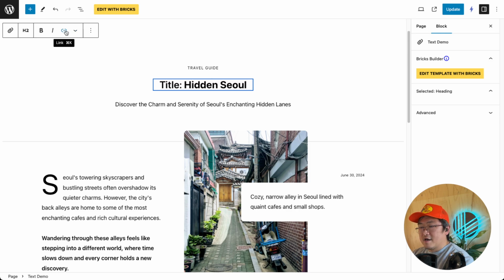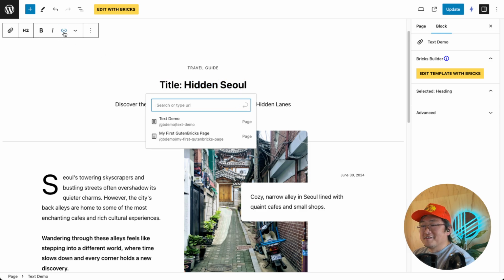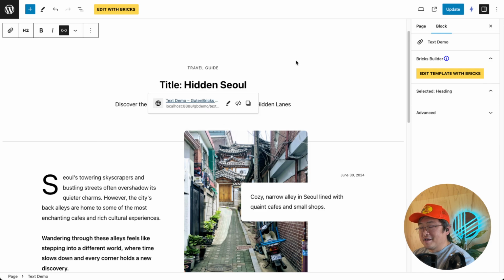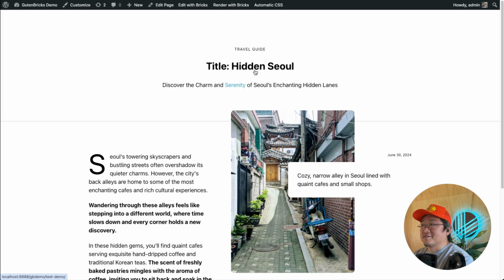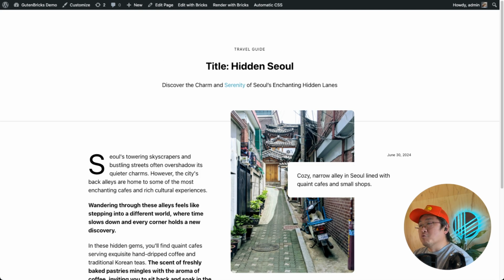You can have a link. You can make it italic and bold. And I'm not sure if that's a good thing. If your clients can add a link here, that's going to mess up the whole thing. So if I open it up in the front end, now you have a link on the heading. That is something that you don't want to happen.